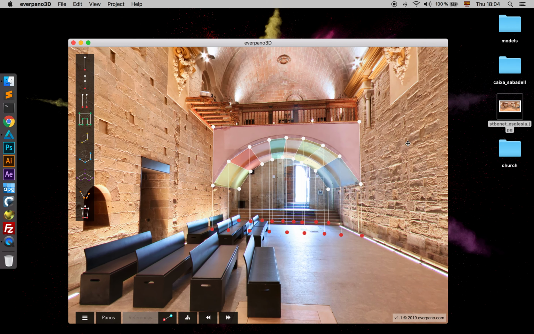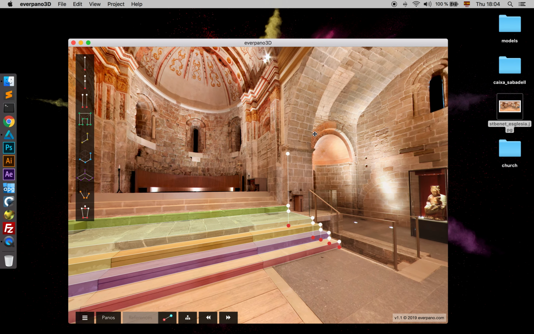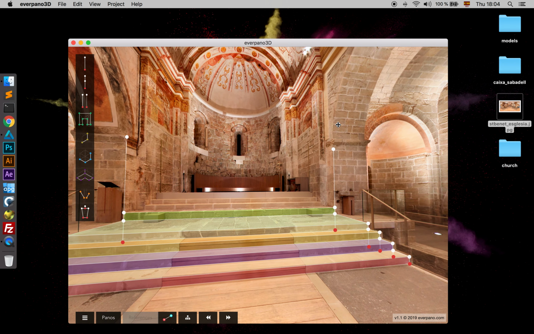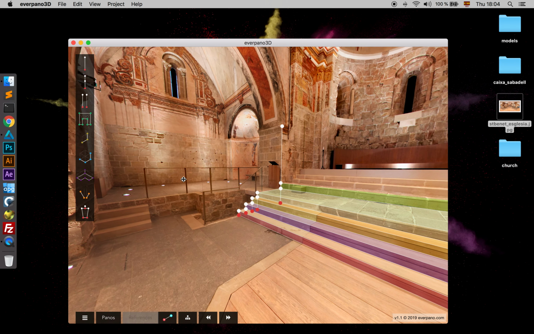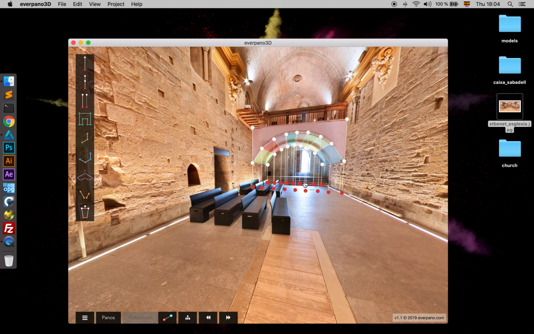Okay, so for now this is going to be finished. Now I want you to take the challenge of modeling these couple of objects, the stairs and the arch.